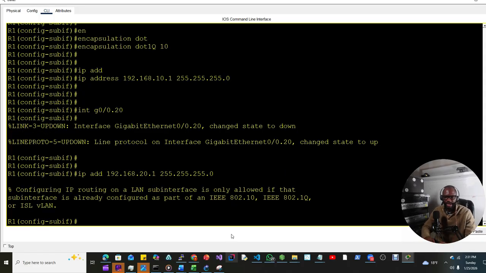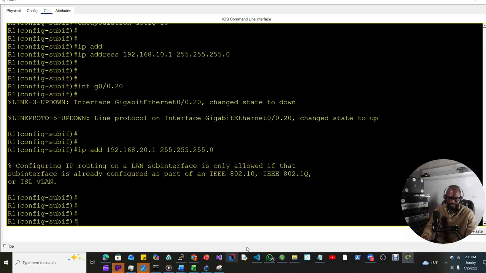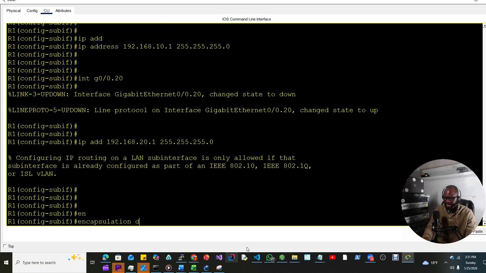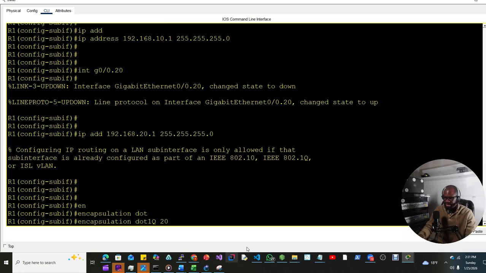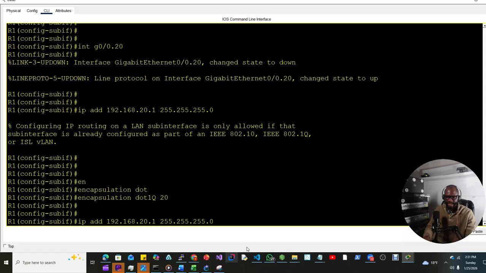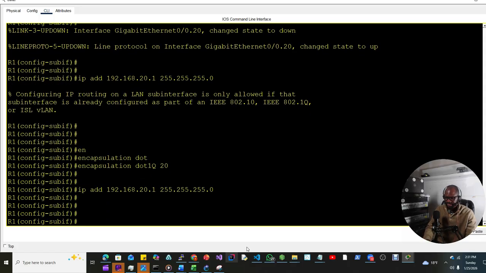Here's the message: configuring IP routing on a sub interface is only allowed if that sub interface is already configured as part of an IEEE 802.1Q, which is the encapsulation dot1q. Okay, so we need to do encapsulation dot1q 20, and then we can assign the IP address successfully. There we go. All right, so remember, on the sub interface, always type the encapsulation dot1q VLAN tag first before assigning the IP address.